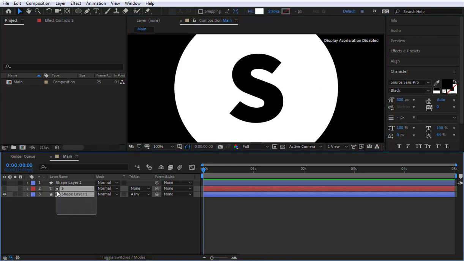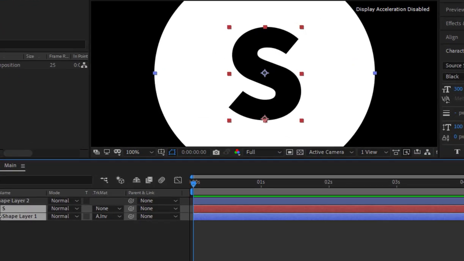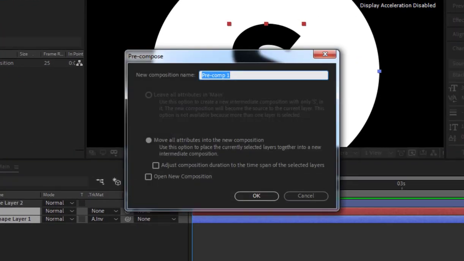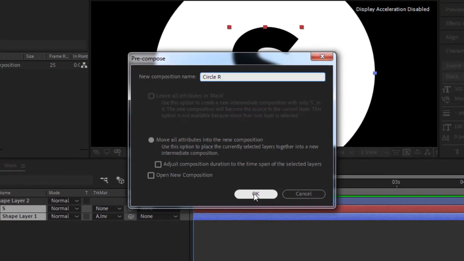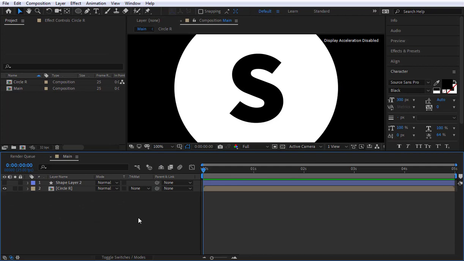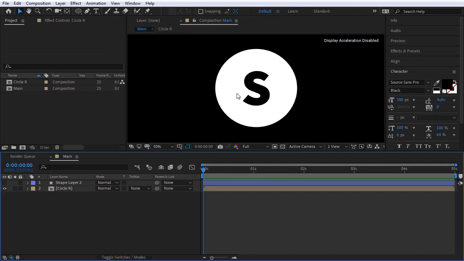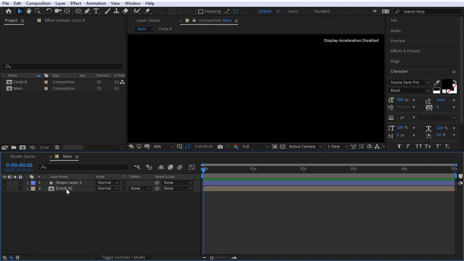So let's go ahead and select both of them and Control Shift C to pre-comp them. Let's go ahead and name it circle right. Sorry. Hit OK. Okay guys, we are done with the first shape. So let's go ahead and turn that off and work in this layer.